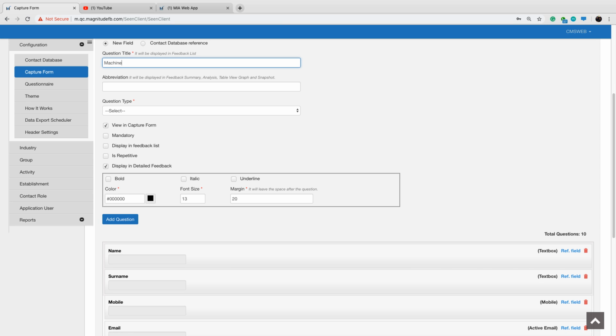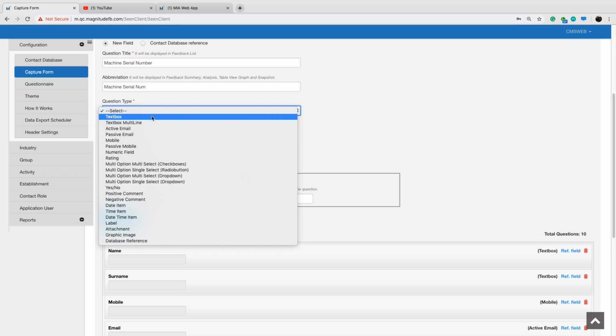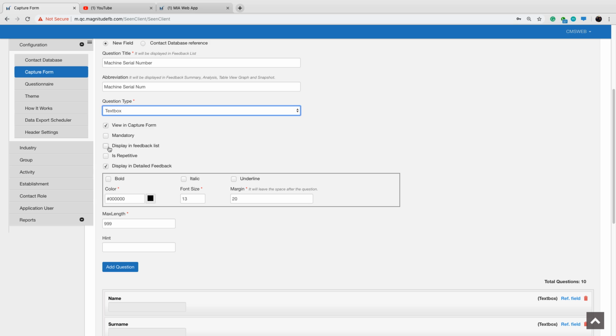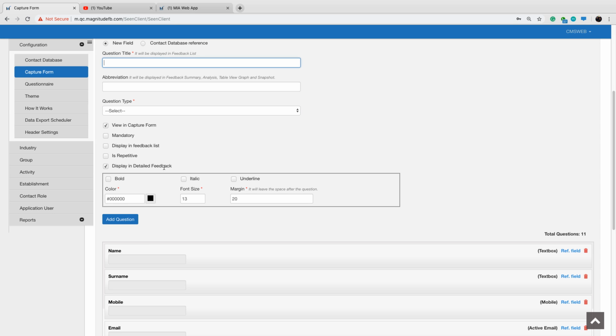Then machine serial number. Machine serial number. And in this case, we'll make it a text box as well. We also want to see that in our feedback list. Pop it down at the bottom.